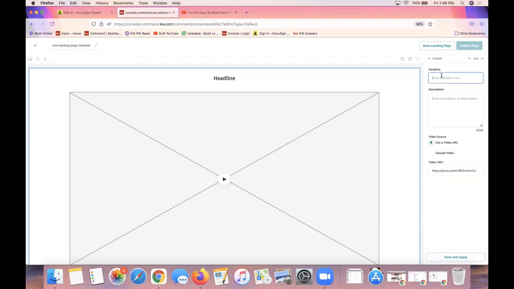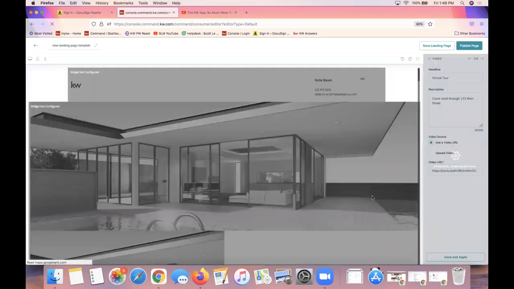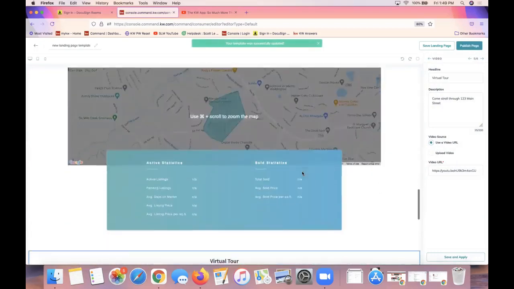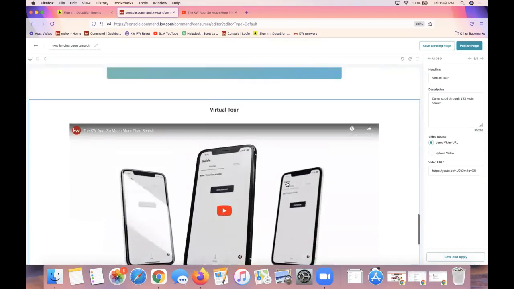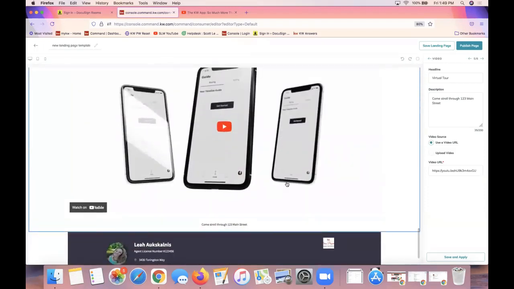We can, of course, do a headline like virtual tour, 123 Main Street, you know, come stroll through 123 Main Street. Anything about the gleaming hardwoods and beautiful built-ins. And you can click save and apply. And again, I'll show you these steps again if you'd like to jot them down. But that will add the video in right away. So especially if there is a virtual tour, that is a great thing to add in.